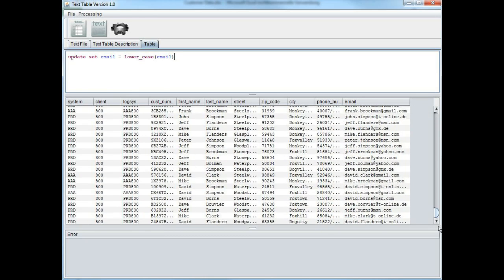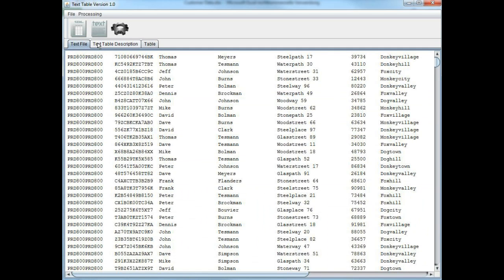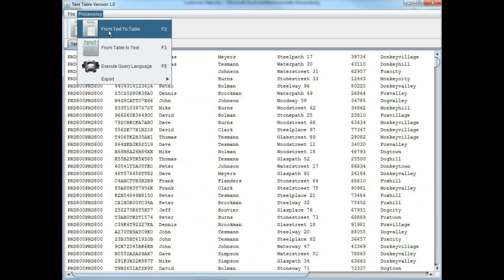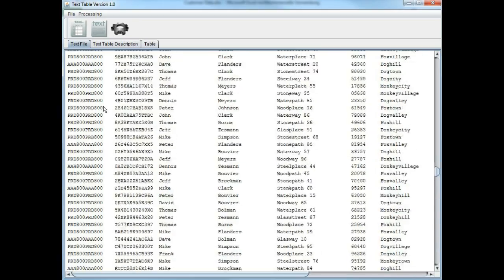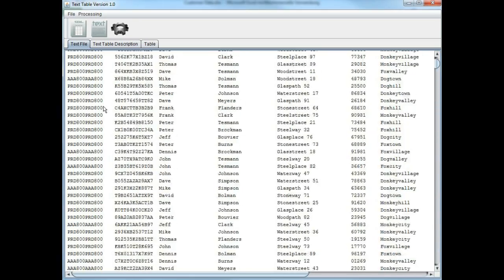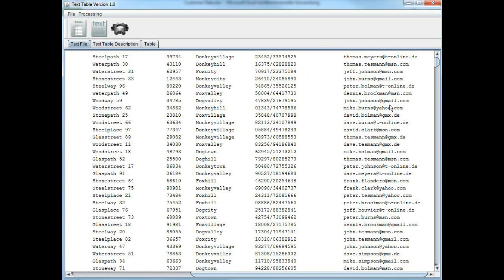And now a very interesting question. Now we want to re-render the changed result to the text file. And that's of course pretty easy. All we have to do is say processing from table to text. And as we can see, wow, the text file has changed and we have applied all the changes that we did on the table also in the text file.